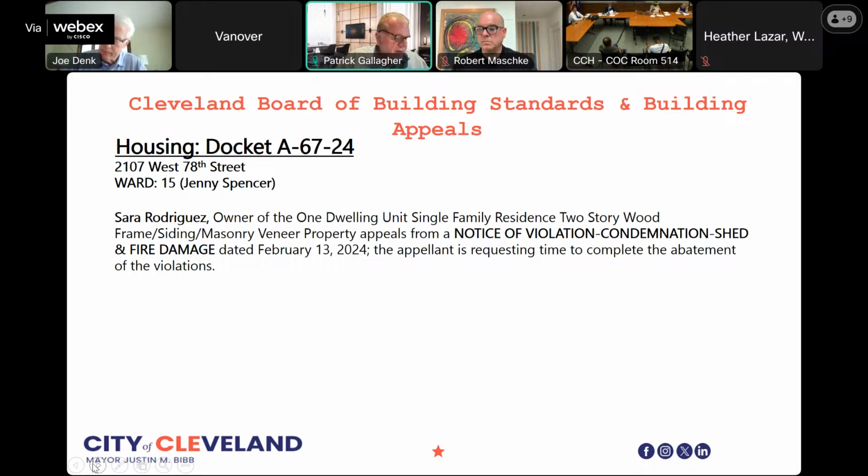Okay, housing docket A 67-24, 2107 West 78th Street. Application and fees are in order. Notice of violation is fire damage and condemnation of the shed, issued on February 13th of 2024. Appeal was received March 14th of 2024, requesting 90 days to complete abatement of the violation.